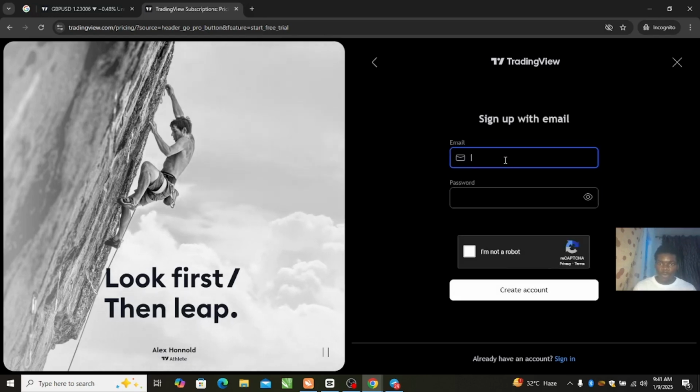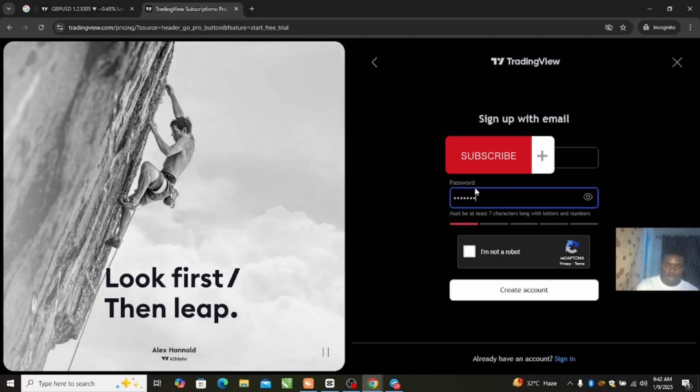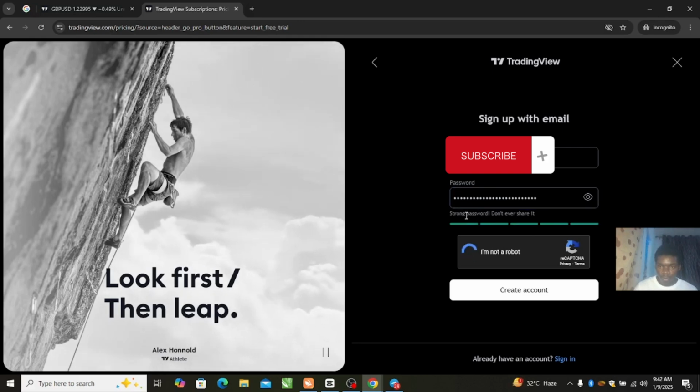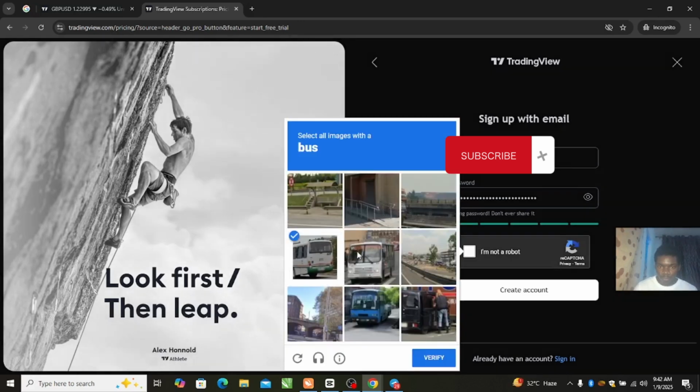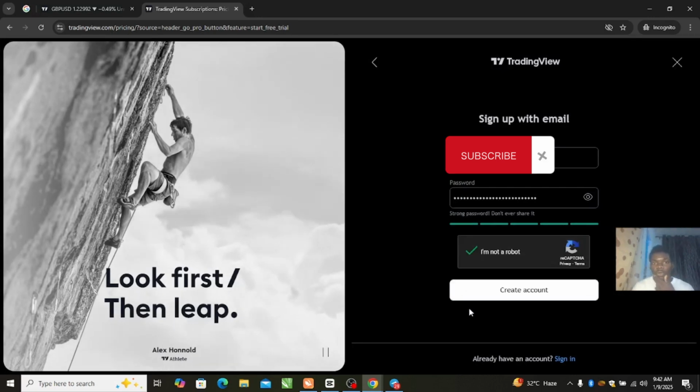So once you want to sign up with email, you type in your email. Then you choose a password which you want to use. Then you click on I'm not a robot. You verify your captcha. And the link will be sent to your email address. Now that link, all you have to do is click on verify my account. I already have an account, that's why I'll not be creating another account right now. So once you click on verify the account, it will bring you to TradingView directly.